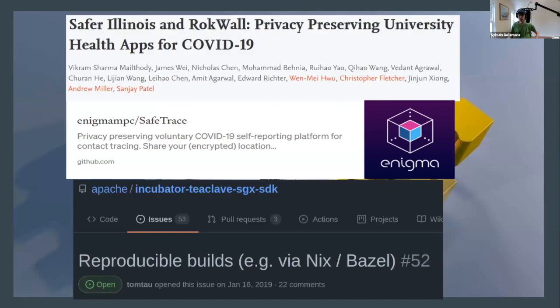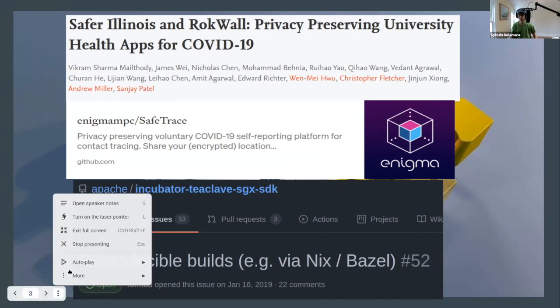So first, the motivation. How did this work start? Last summer at Illinois there was a group that started working on an application that has now become Safer Illinois, a privacy-preserving university health app for contact tracing. The original work was based on this Enigma MPC SafeTrace, which is in Rust.